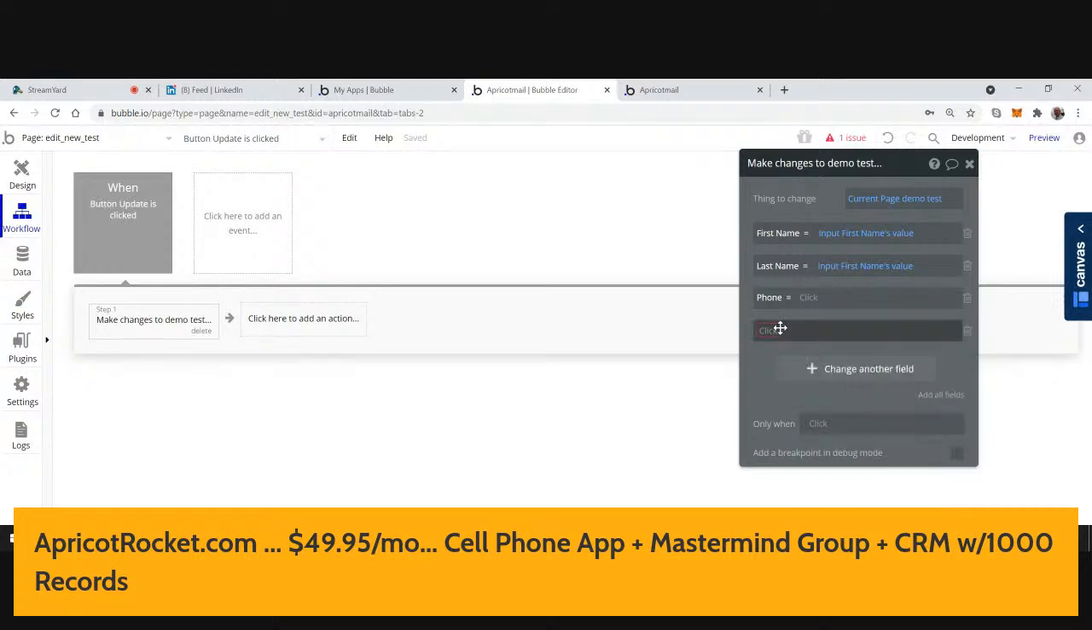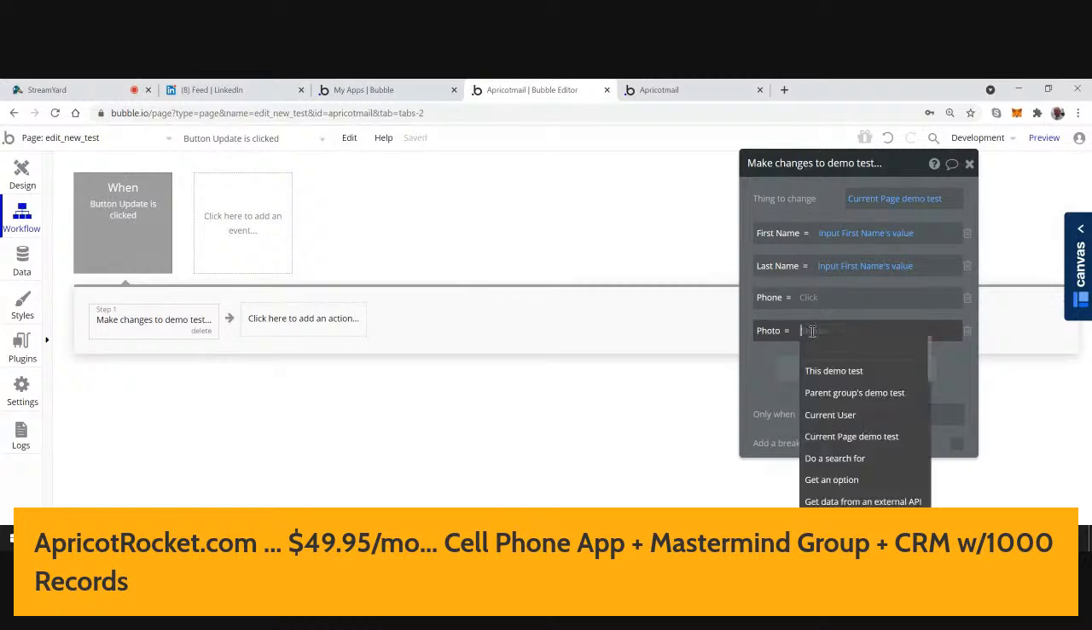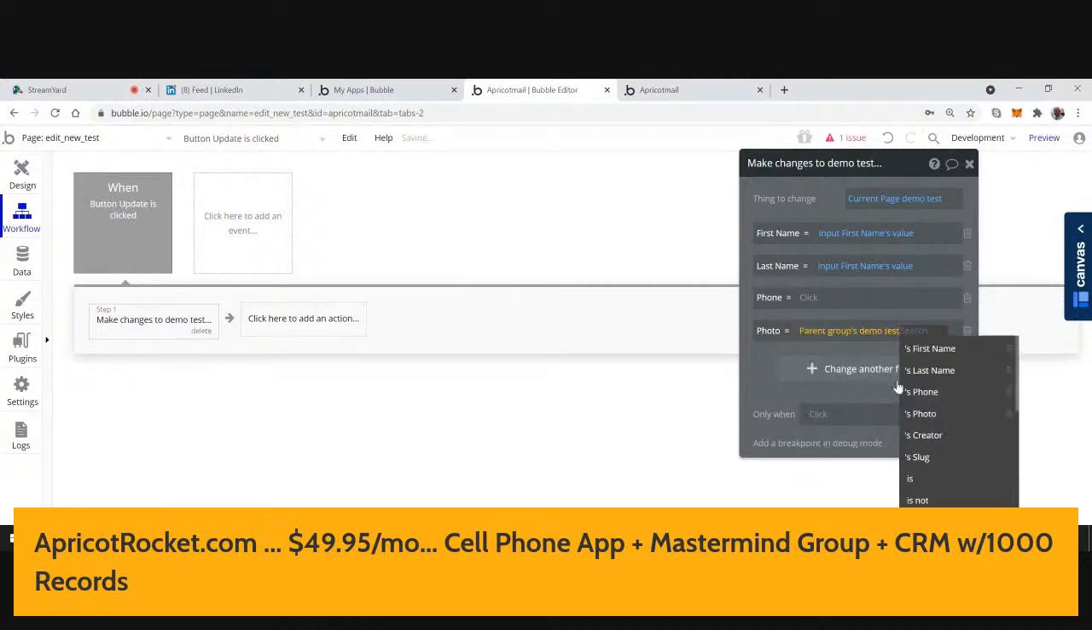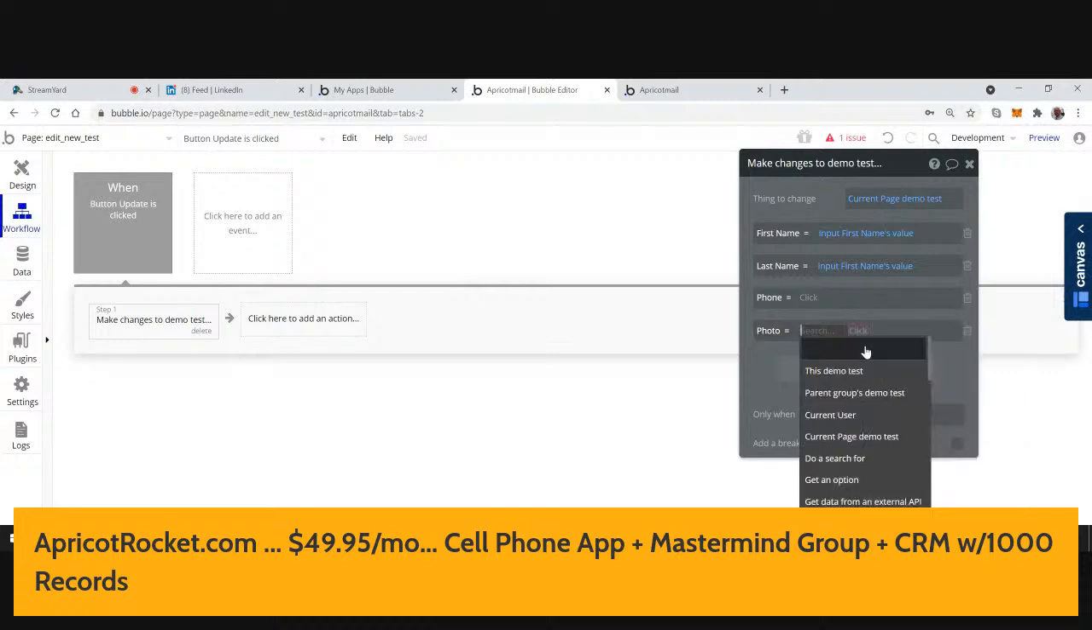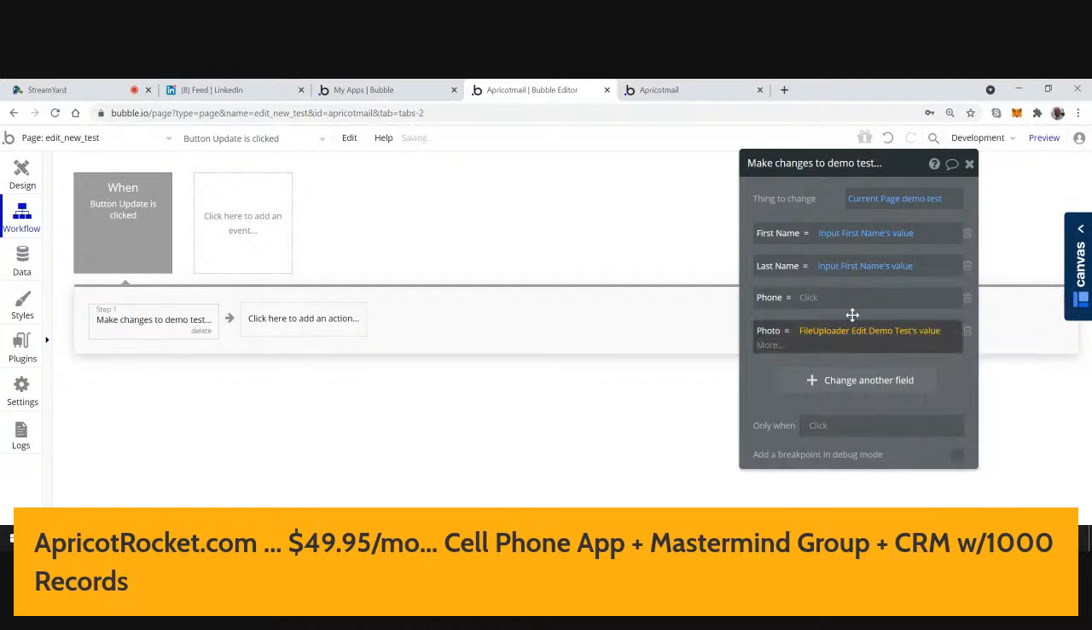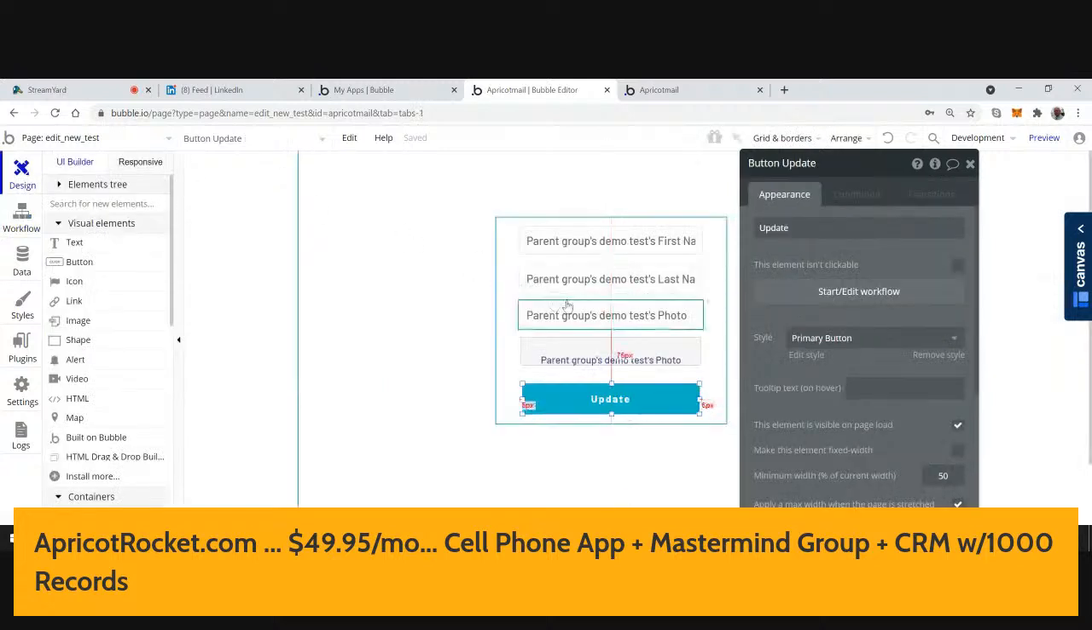Okay, I've got to go back and find the phone number. And we're going to input the photo to the parent group demo tests. Oh, wrong. We're going to input the file uploader demo test. There we go, value. And I've got to go back and look. So we're just going to go ahead and close this. I'm going to go back and look at the design.